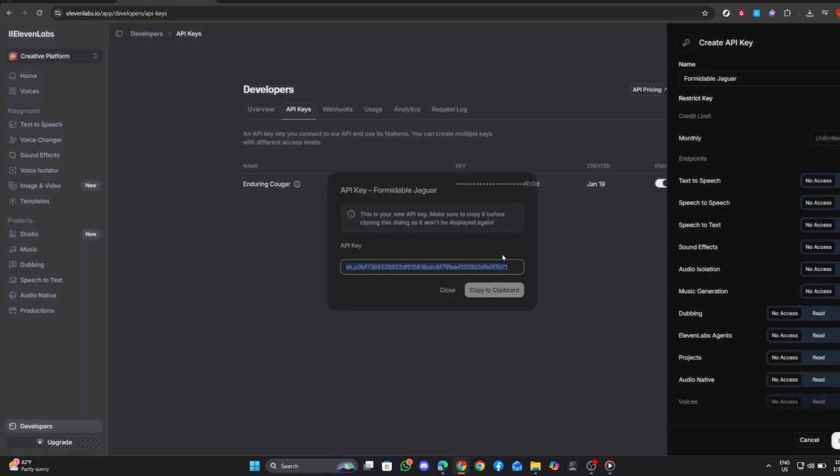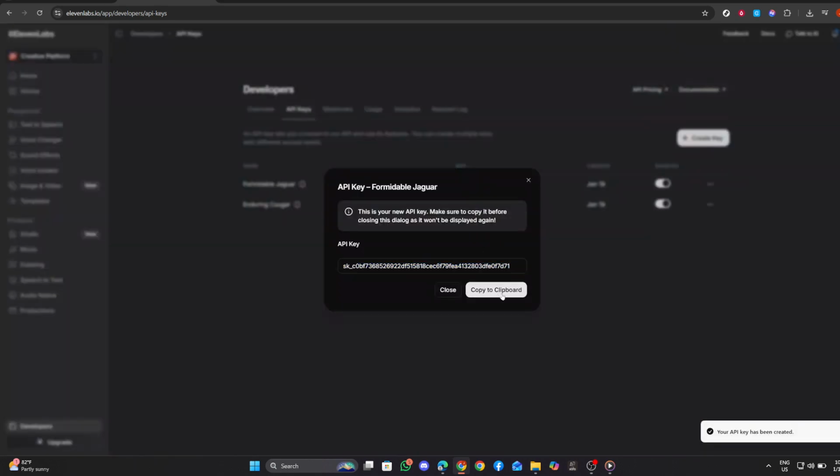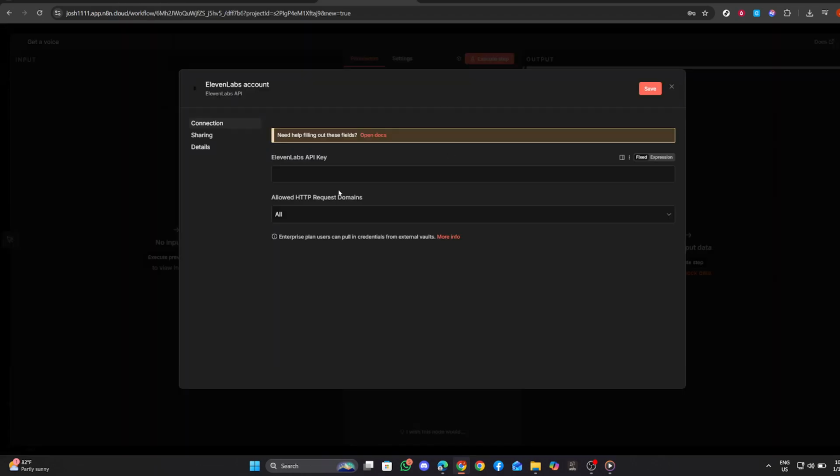Now return to your n8n dashboard, paste the copied API key into the appropriate field in the ElevenLabs node you previously set up. This step is crucial as it authenticates your connection with ElevenLabs. After pasting the key, click on the Save button to finalize the setup. A confirmation message should appear, indicating that your credentials have been successfully saved.